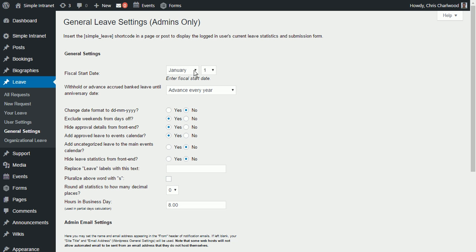Again, you can set your fiscal start date, where the leave is earned from or relative to, date format. Do you want to exclude weekends from days off? Hide approval details from the front end. You can allow people to choose who's going to approve their vacation if there's multiple people. And you can add events to the event calendar. Again, they'll only show up if they're approved, not pending.